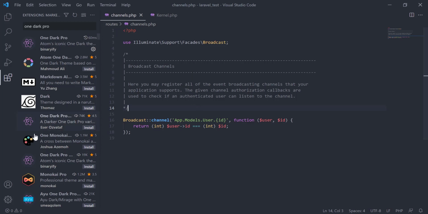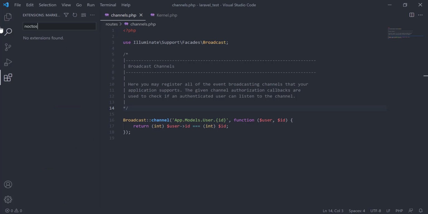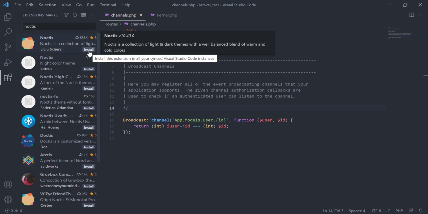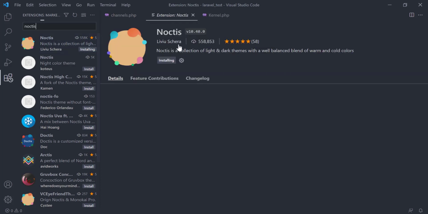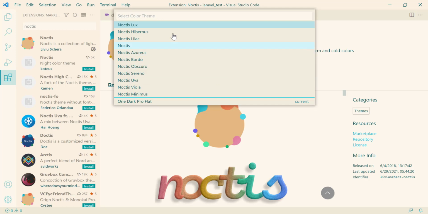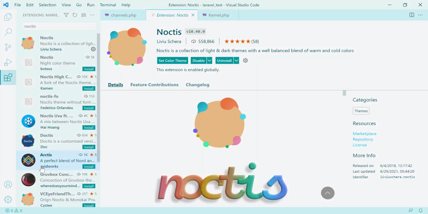There is another good color scheme, that is Noctis. Go to install it and it will be installed. And a lot of color schemes come now, and those are very good.